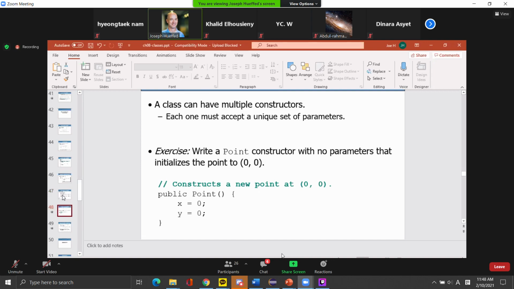A class can have multiple constructors. Hold that thought for now. I'll talk about that in later weeks. The reason we would create multiple constructors is so that we can have different numbers of parameters.